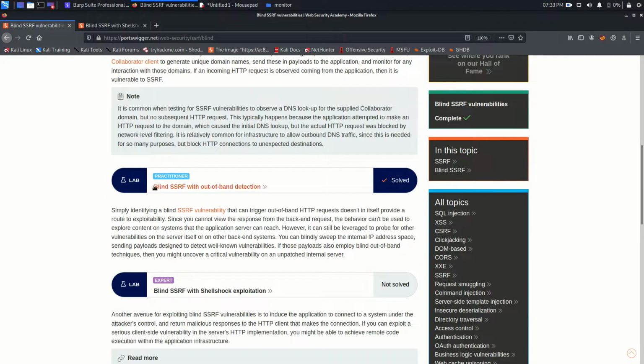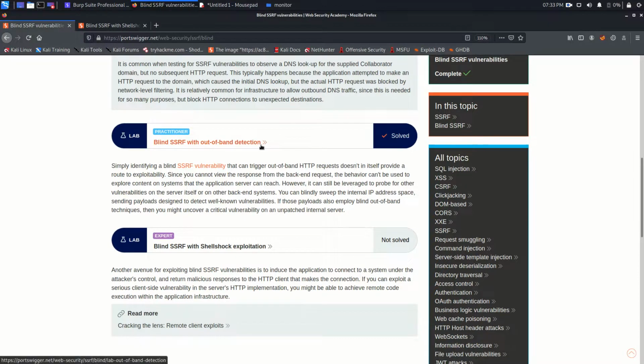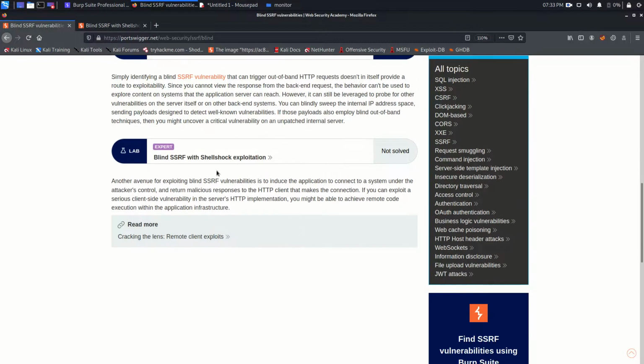Okay, in the previous lab we already spotted the blind SSRF vulnerability. We detected that, and in this lab we are going to exploit, or weaponize, that blind SSRF vulnerability to exfiltrate data through Shellshock exploitation.